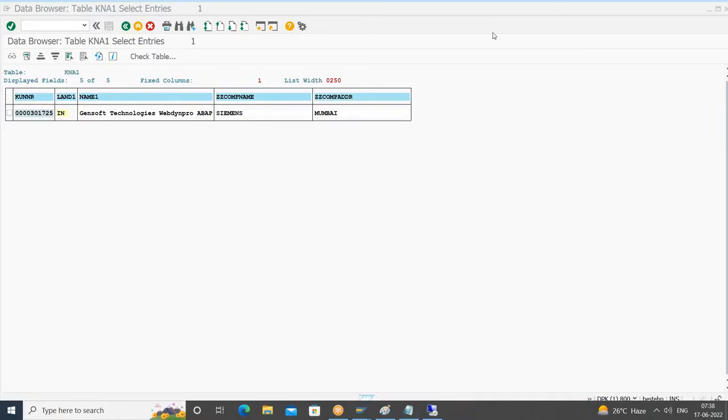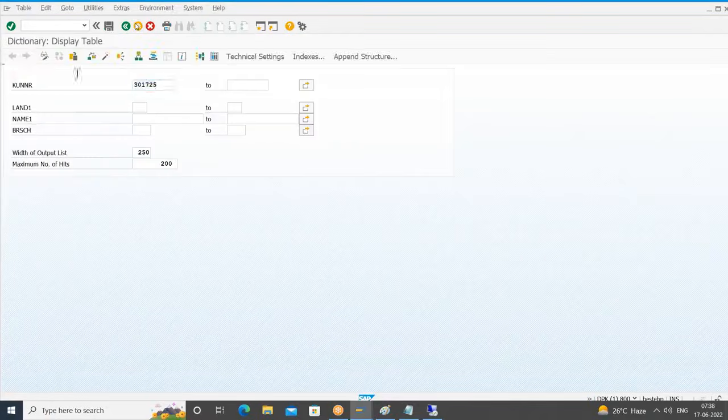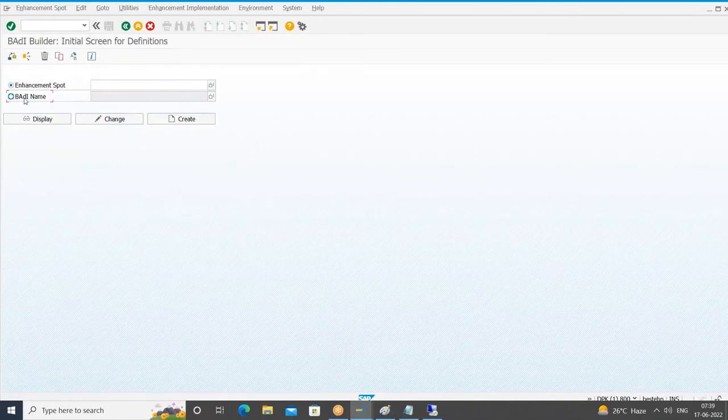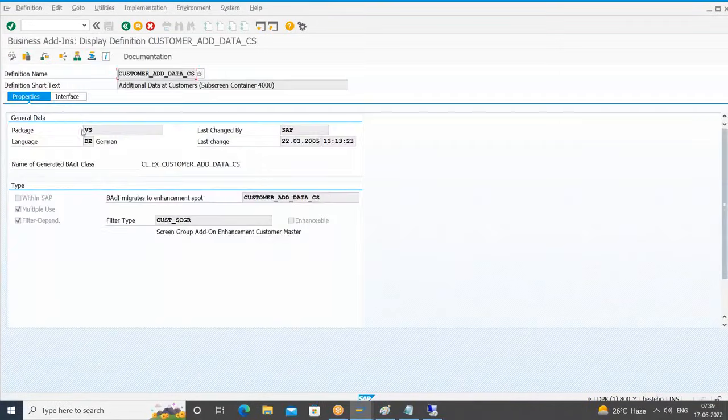So I implemented the corresponding PBO and PAI function exit. Here also in BADIs, if it is not getting captured automatically, you have to do the R&D to implement the further methods. Means in the same BADI, what is that BADI? CUSTOMER_ADD_DATA_CS, right? I implemented only one method now.